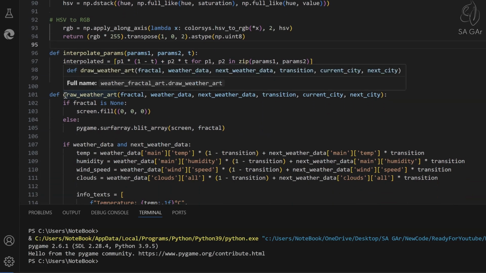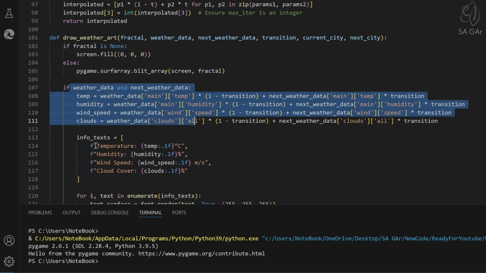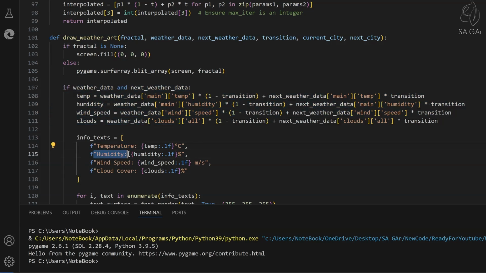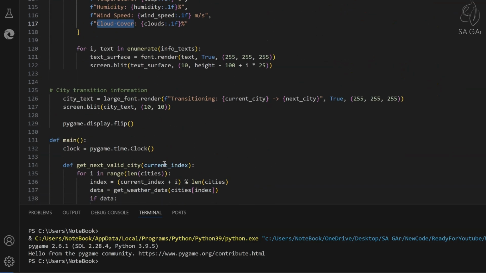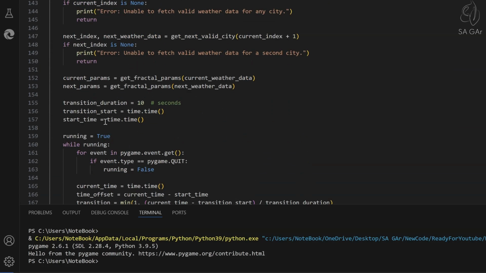And while the visuals are the star of the show, the weather stats are still part of the experience. On the display, you'll see real-time updates of the temperature, humidity, wind speed, and cloud cover as the fractal morphs between cities. It's a nice way to keep the data aspect tied to the visuals.